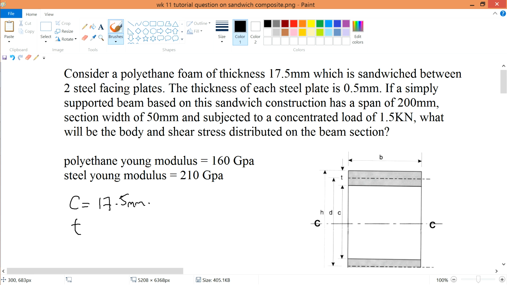You write down T equals 0.5 mm. If a simply supported beam based on this sandwich construction has a span of 200 mm, section width of 50 mm, subject to a concentrated load of 1.5 kN, what will be the bending and shear stress distributed on the beam section? This is a bit hard to visualize, and therefore, it spans 200 mm.